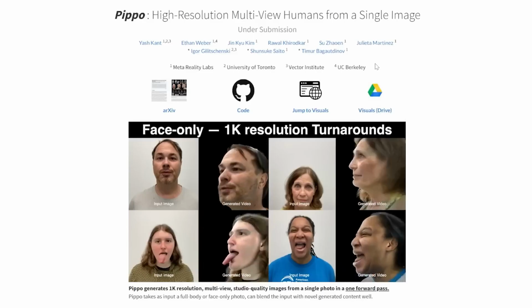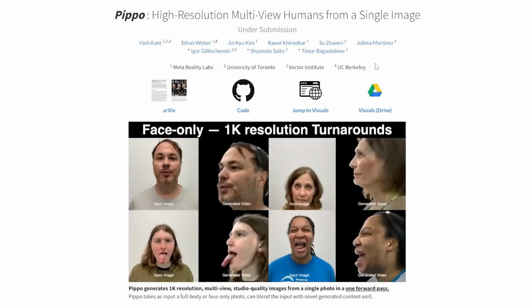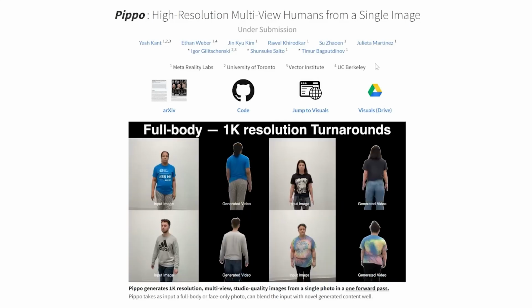Alright, next we have Pippo. This is an AI that can take a single photo of a person and generate multiple views of that person from different angles, all in 1K resolution, which is pretty high. So here are some examples.